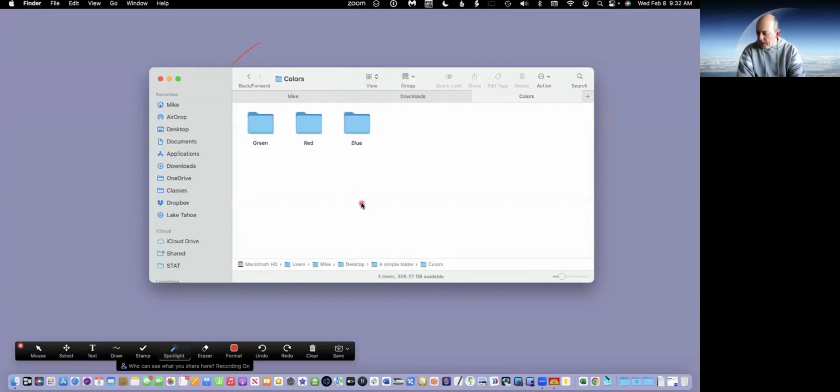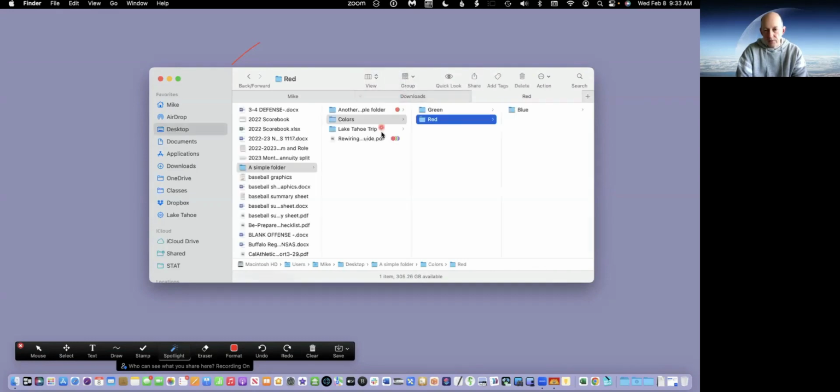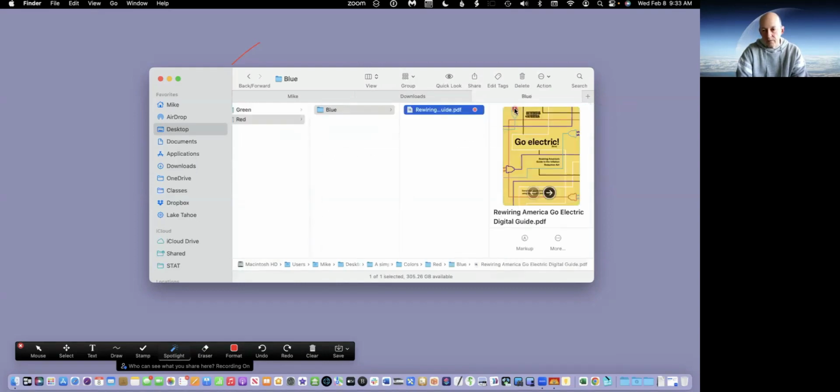If I need to move things around to a new location on the hard disk or the storage mechanism that you're using, you just drag one item into another. So I could take this folder called Blue and put it inside the folder called Red. And when I open the Red folder, the Blue folder's inside. If we go to column view, this will be a little more obvious. If I wanted to take this file called the rewiring guide, I can drag this right on top of this blue folder, and it will go inside.